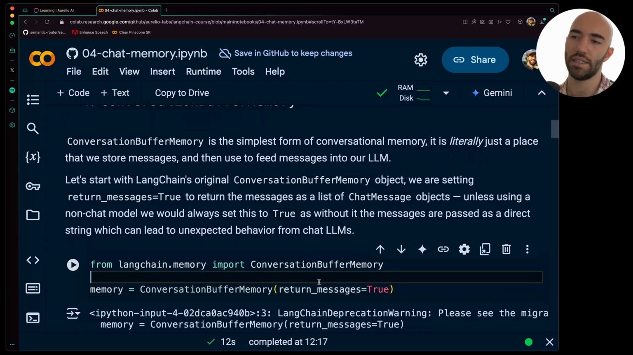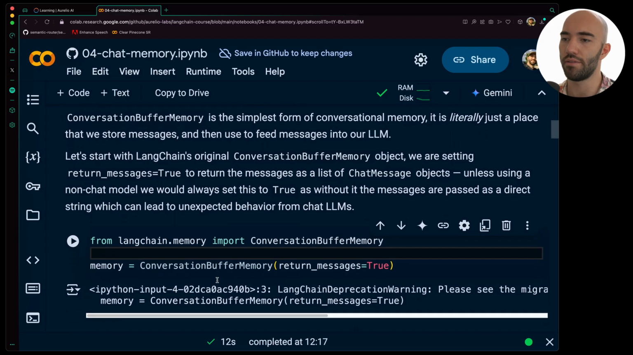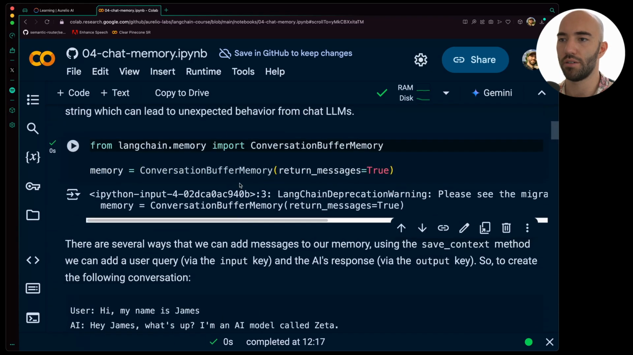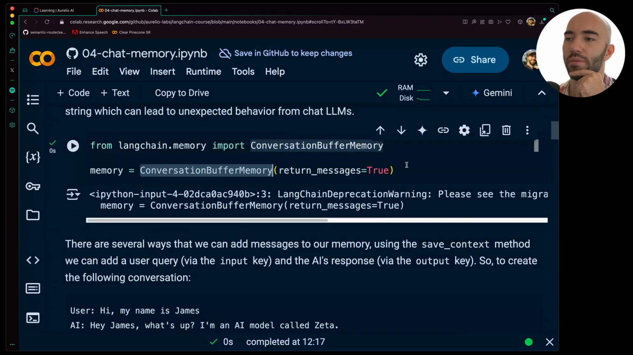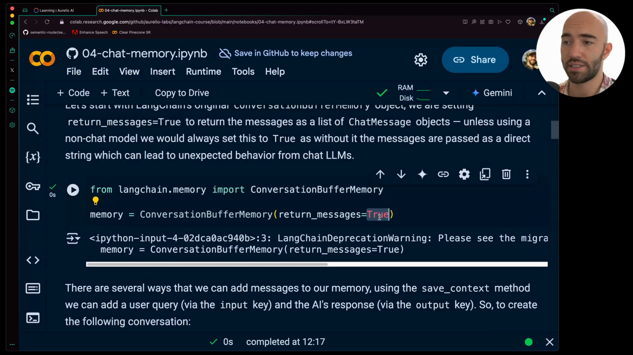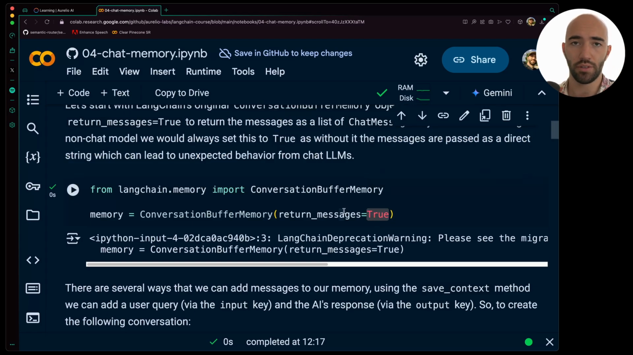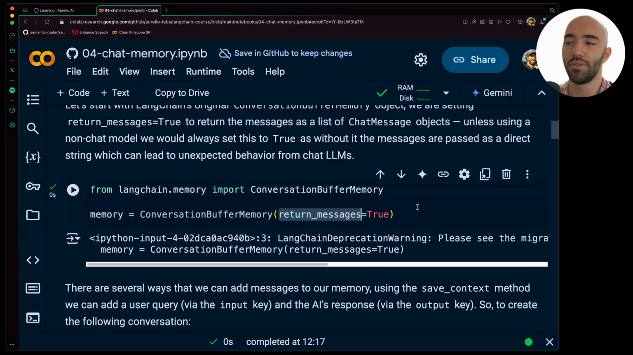Okay, so this is the original version of this memory type. So let me, where are we? We're here. So memory, conversation buffer memory, and we're returning messages that needs to be set to true. The reason we set return messages to true, as it mentions up here, is if you do not do this, it's going to be returning your chat history as a string to an LLM, whereas chat LLMs nowadays would expect message objects. So you just want to be returning these as messages rather than as strings.